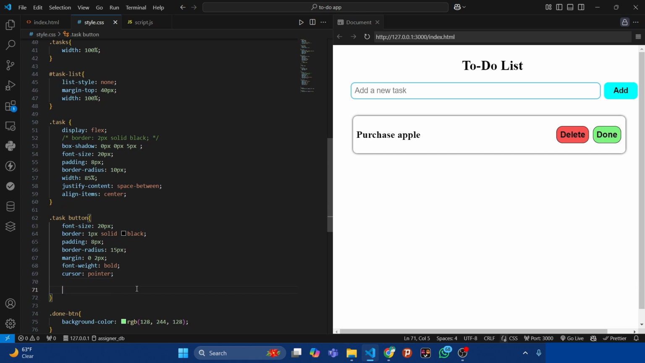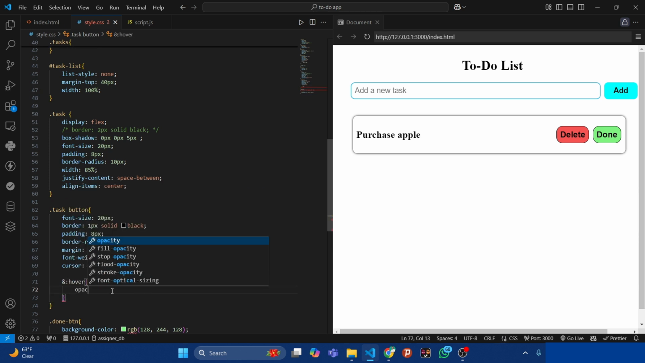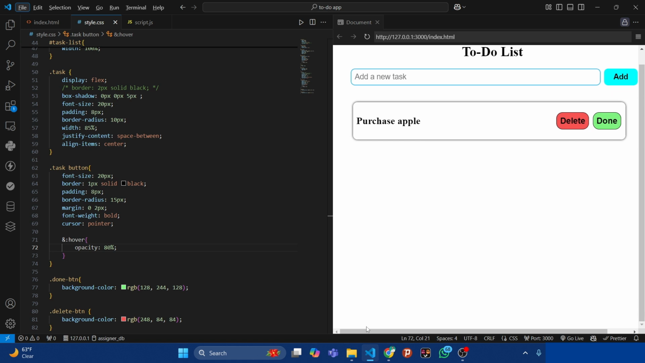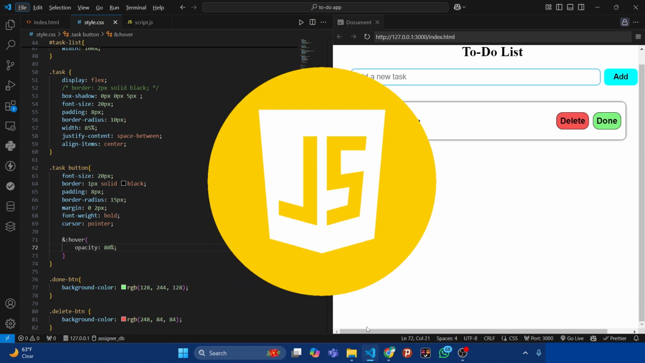and then I'm adding the hover effect. So hover and changing the opacity to 80%. Okay, now we are done with the styling part. We will make the changes in the CSS file if required. It's time to make the app work with JavaScript.